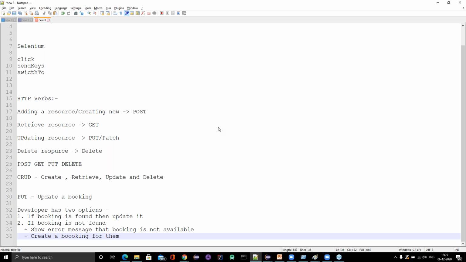PUT is to update that resource. If you want to update some detail, then we can use the PUT API. And also, if your API is developed in such a way that if the resource is not available, then it can create it also. So that can be done using PUT.